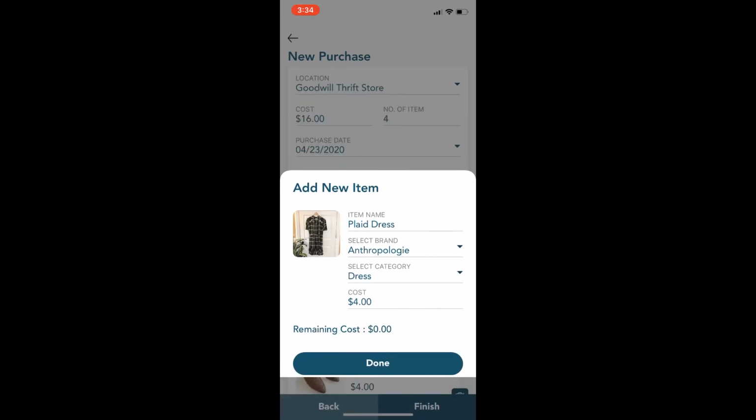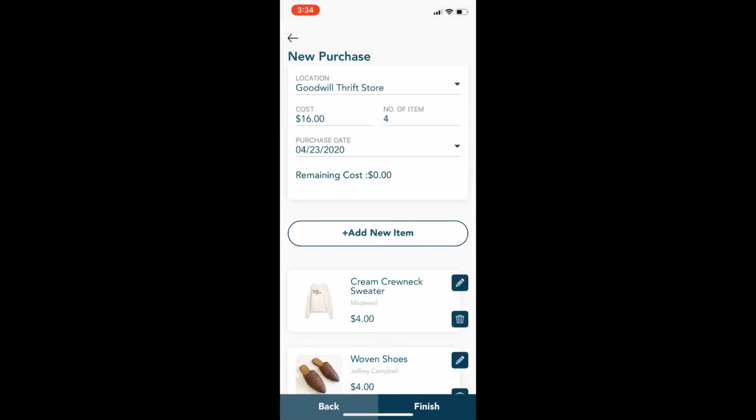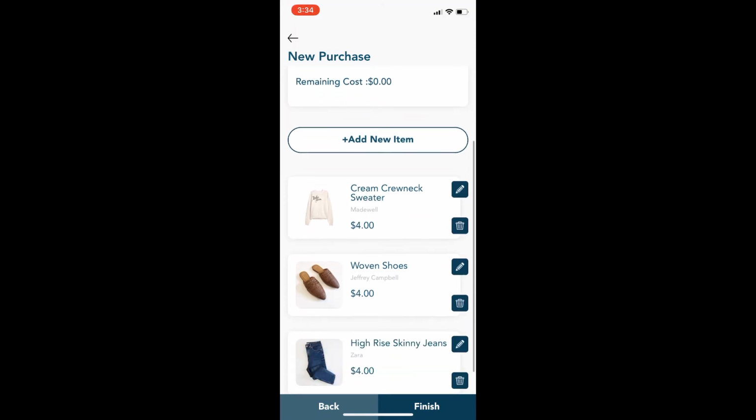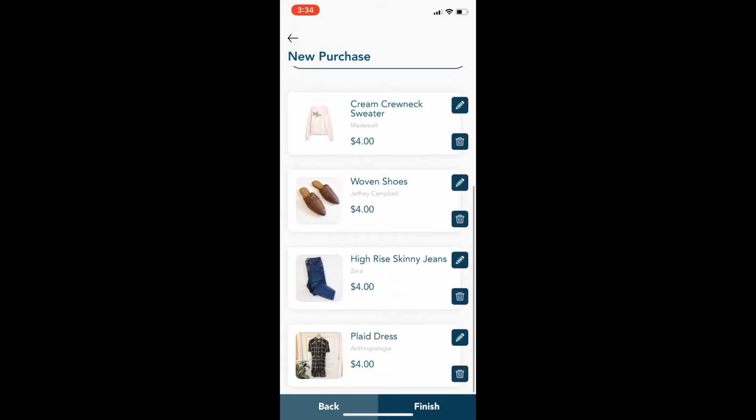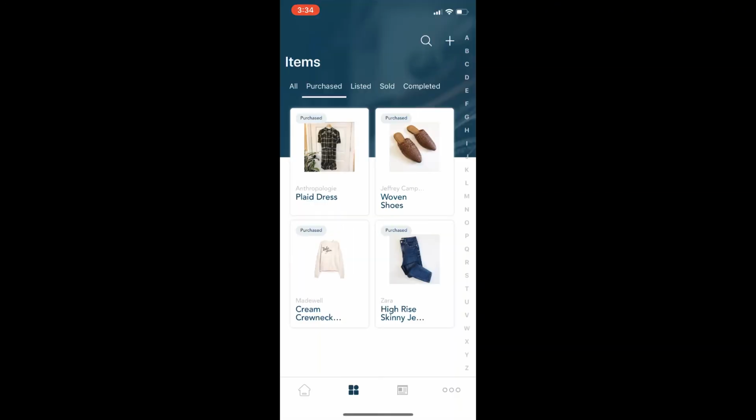Now you can see my remaining cost is 0. That means that everything lines up and these 4 items are ready to be input into my inventory. So once that's done, you're going to hit finish and everything just beautifully appears there in your purchase tab.